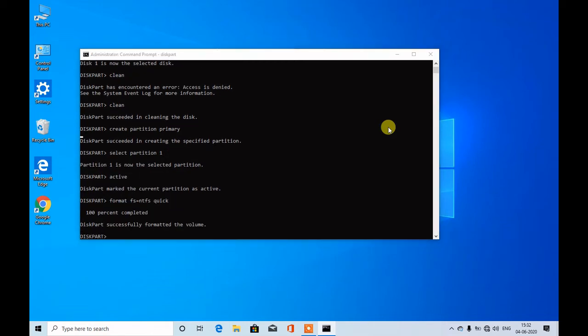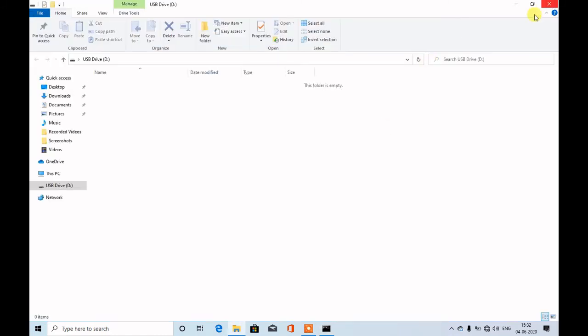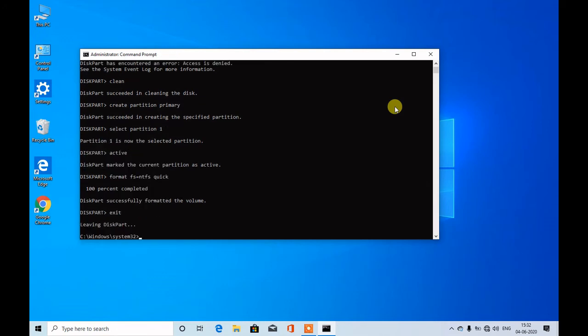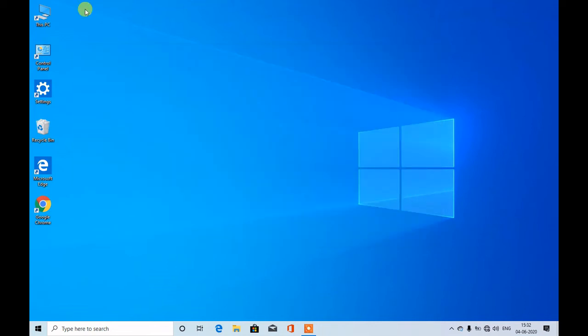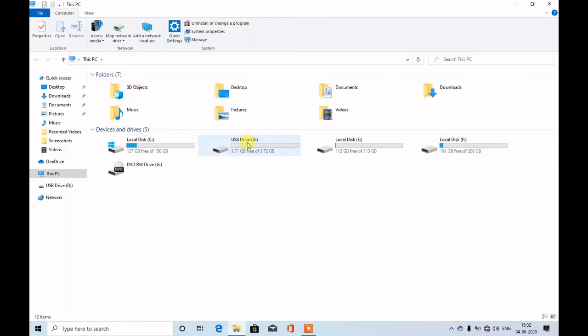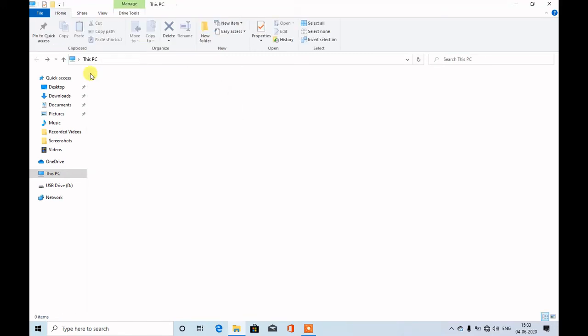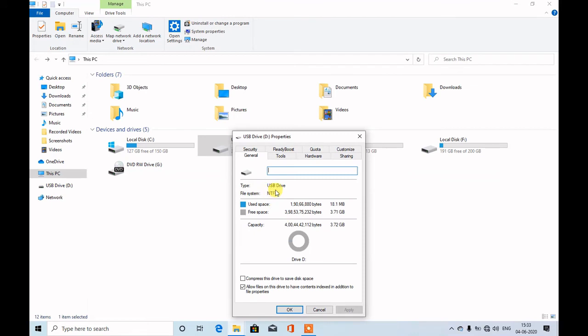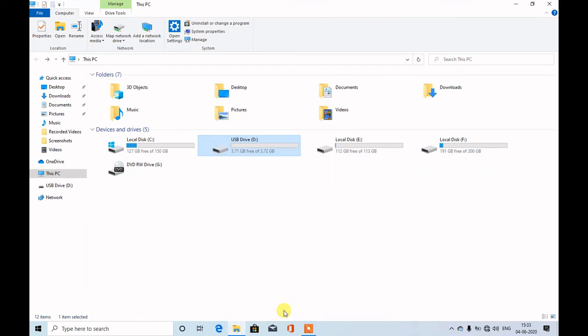Here it is 0% completed. Here it's completed. Now write exit. Once this has appeared, disk part has successfully formatted the volume. Write exit again in order to escape CMD. Now here in this PC, this is the USB drive which has been made NTFS. We can check over here, properties. Here you can see it is of NTFS type. We have succeeded in creating it.